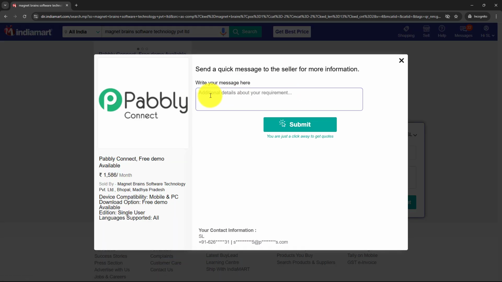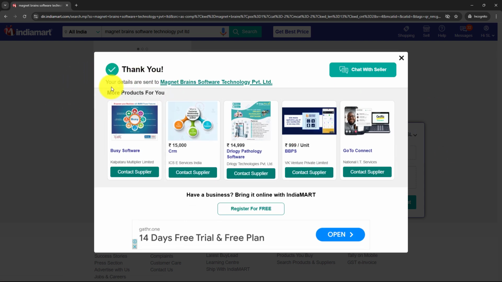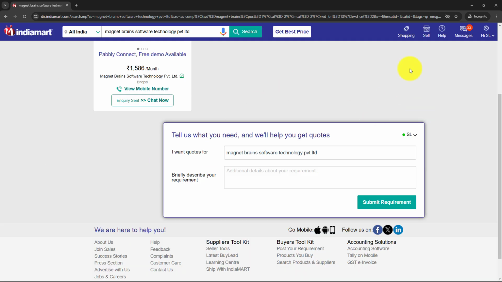Here I'm going to enter the message which I want to send. Hello, I am looking for white marble slabs and black granite tiles for an upcoming residential project. Okay, so this is a sample query for my business. I'm going to submit it. And as I've done that, it is saying, thank you, your details are sent to this business. Let's cross this. We will move back towards IndiaMART now.